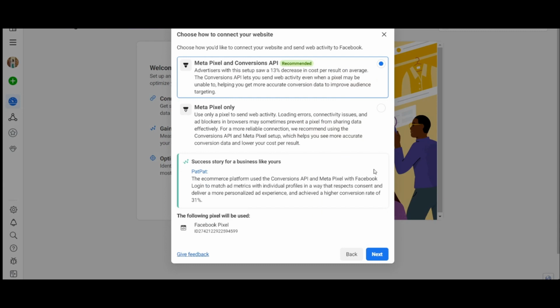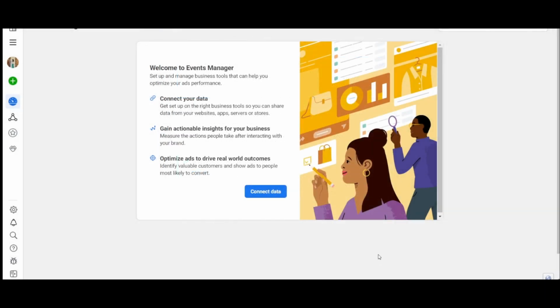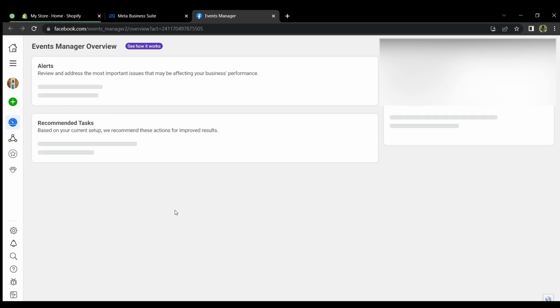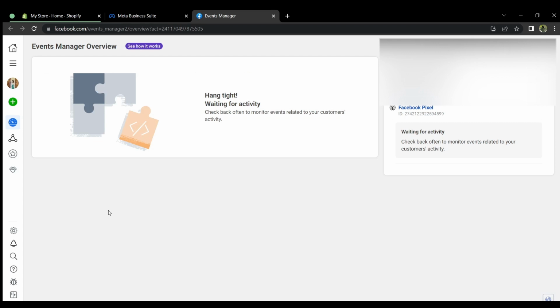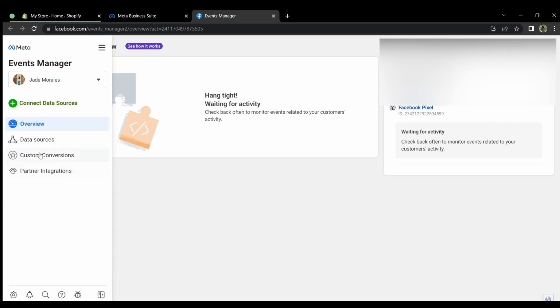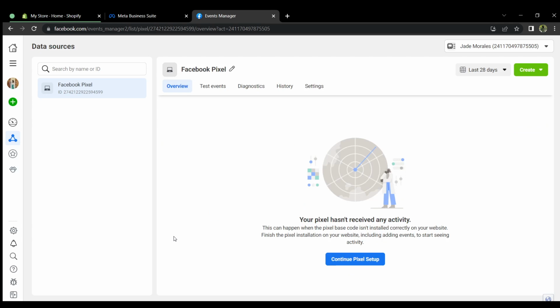Doing this will once again direct you to another menu asking you how to connect your website. It can be with Conversions API and Meta pixel, or it can be for Meta pixel only. What I recommend is the Conversions API and Meta pixel. So then, we are now going to proceed by pressing Next. Once all of that is done, pan your cursor to the left side of the screen another time and select Data Sources. In here, it will show you all of the Facebook pixels that you have created.